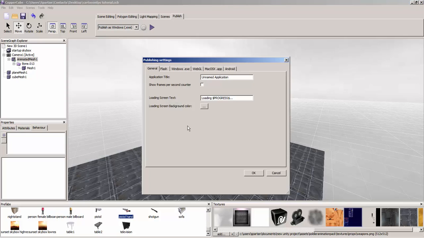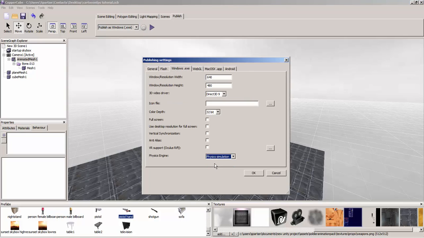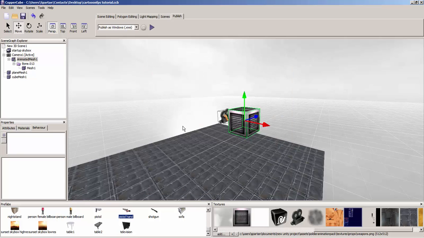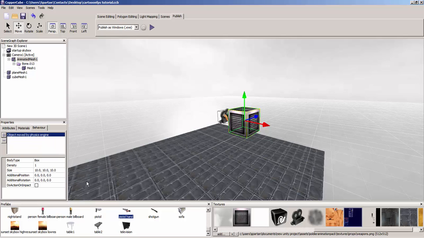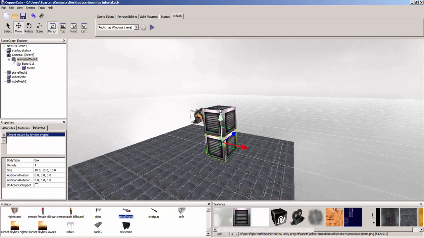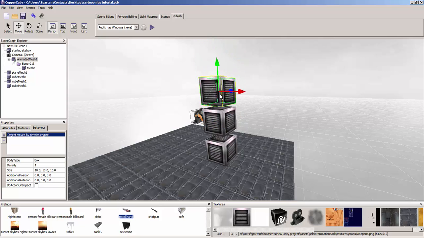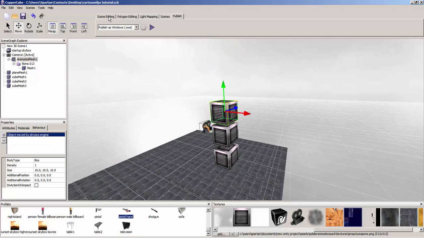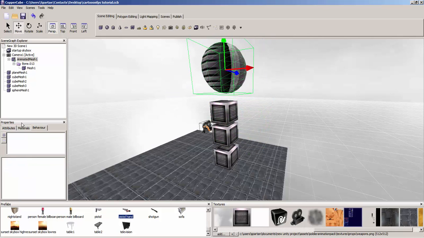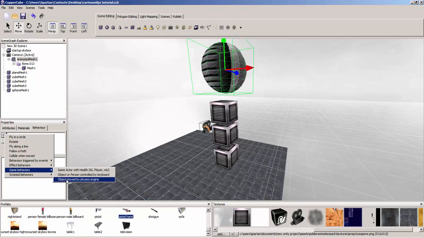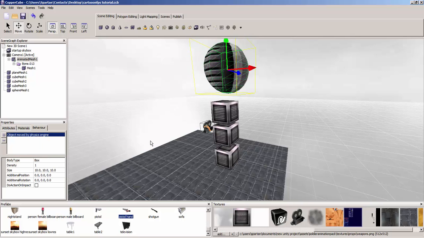I'm actually going to go to my publishing settings. I'm going to go to Windows. I'm going to say physics simulation, anti-aliasing, sync 32-bit DirectX 9. Okay, we're good with those. And then behaviors, game behaviors, it is going to be a collision object. And then I'm going to actually add a sphere to the scene. Behavior, game behaviors, object moved by physics engine.